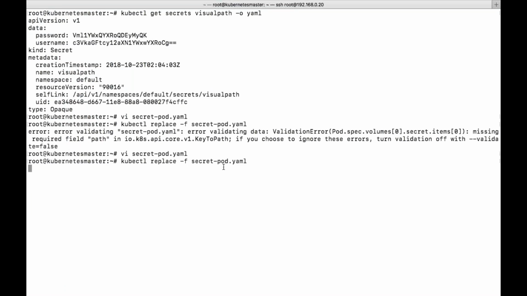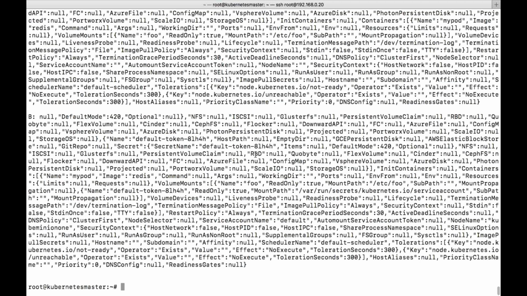So it is not accepting. My pod is invalid, forbidden. Pod updates may not change fields other than containers, image, spec, seconds, toleration, and existing. Okay, we'll delete. Delete pod, my pod. Okay, let us delete and recreate it.